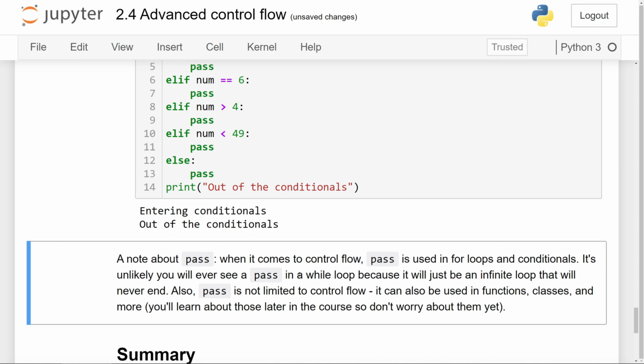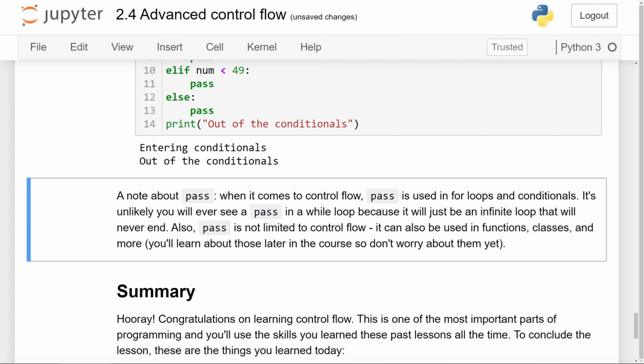It's quite unlikely and bad practice to put a pass keyword inside a while loop because it will just result in an infinite loop that will never end. And the pass keyword can actually be used inside functions, classes, and more that we'll talk about later on in this course, so don't worry if you don't know about them yet.